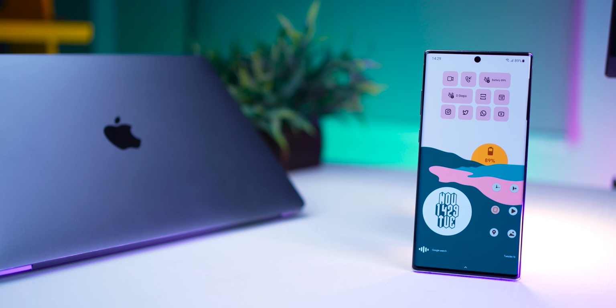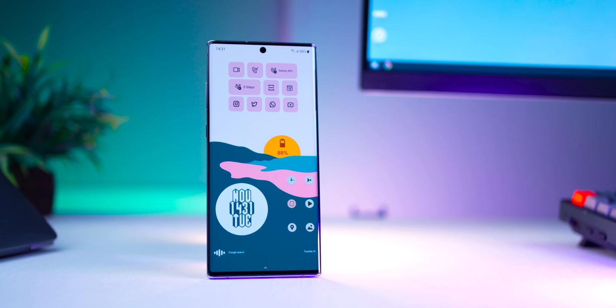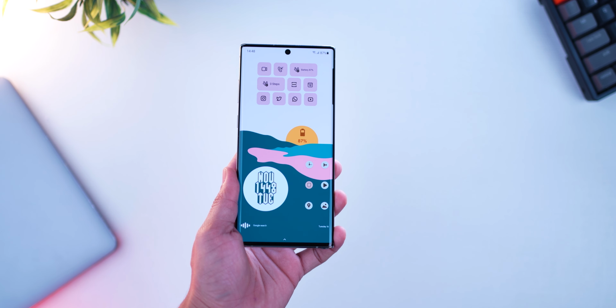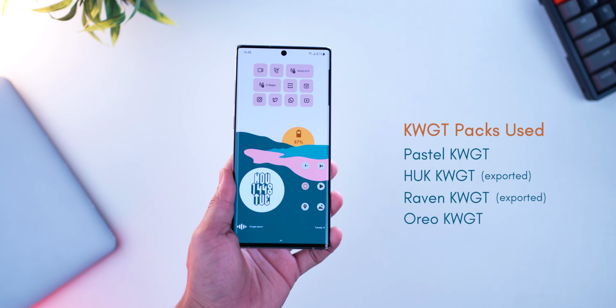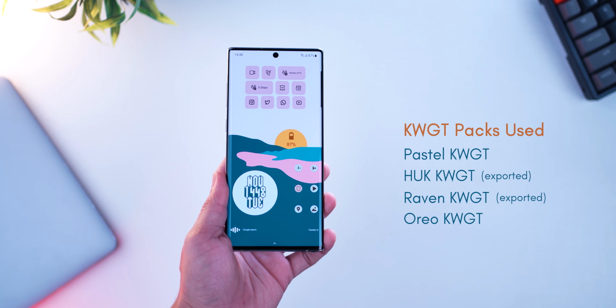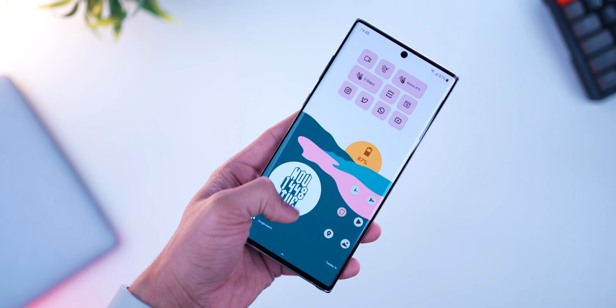This next one is a very vibrant yet soft home screen setup. I'm calling it Pastel Horizon because of the beautiful shades of pastel colors and the sun at the horizon. I'm using 4 different KWGT widget packs, but hey, 2 of them are exported already for you, so you can just download and apply. And I've already featured Pastel in the previous setup. The only one you'll really need is Oreo KWGT.